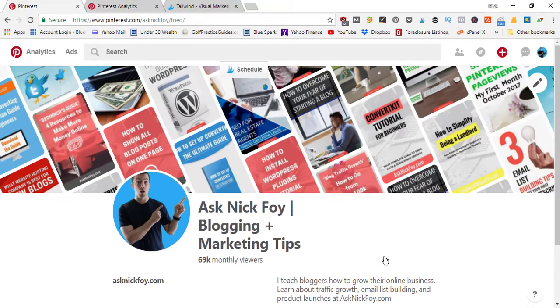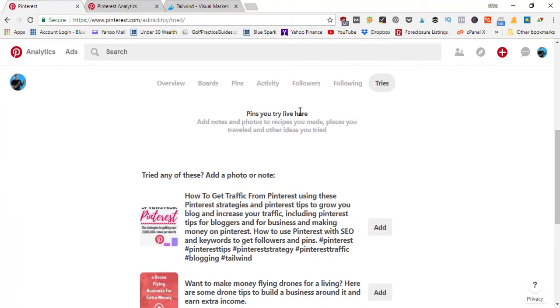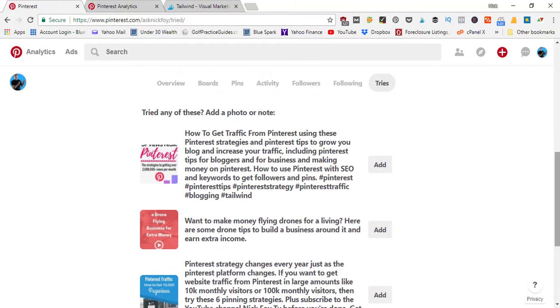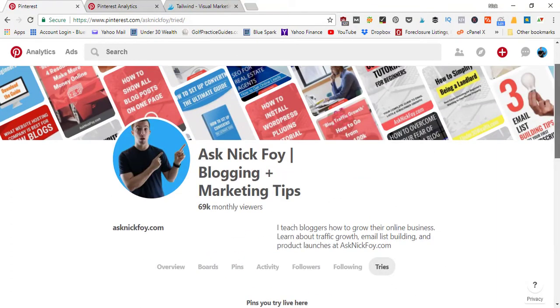Tries, if you try a pin, I think those go under here. So pins you try live here. You can add notes and photos like recipes, places you've traveled, other ideas. I haven't tried any of these, but if you want to, you can add them here. So that's one other feature. So that's the profile for you.